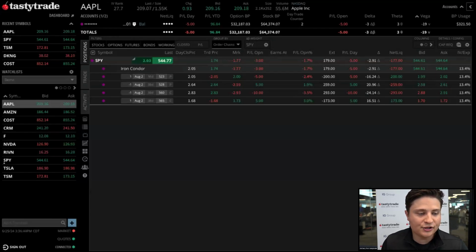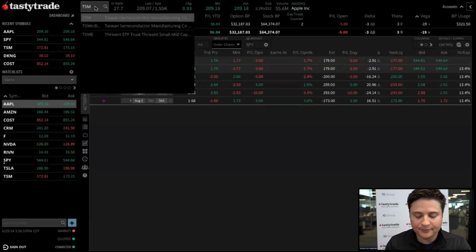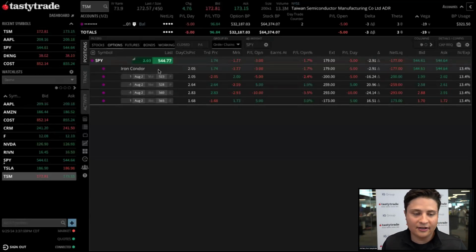At the top of the page, you do have a breakdown of your active symbol. So in the upper left corner here, this is where we can search for a symbol. So if you place your cursor there, left click, and then type in TSM, for example, hit enter. You can see here now our active symbol populates as TSM. And then you can see at the top of the page as well, you get the IV rank, last price, size, change for the day, the bid, the ask, and then ultimately you have the actual name of the company off to the right here.